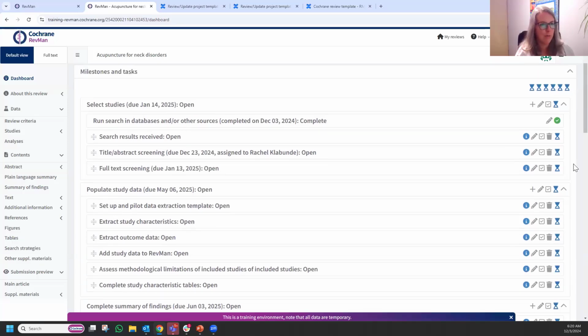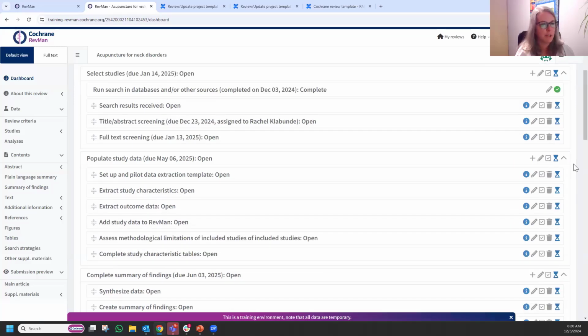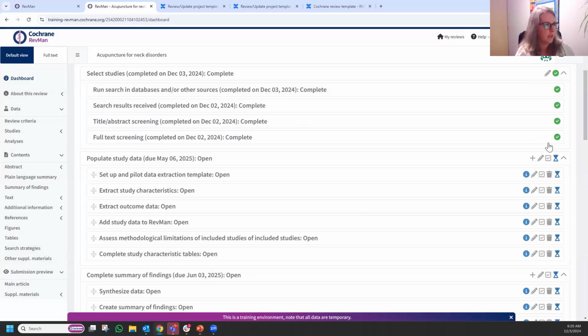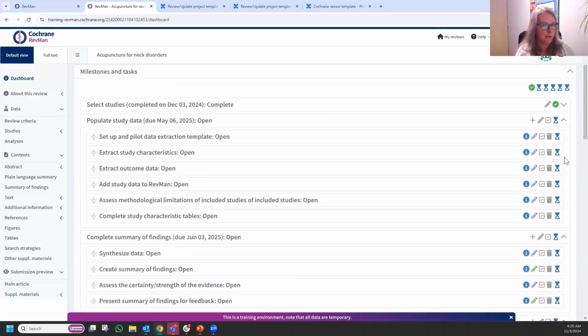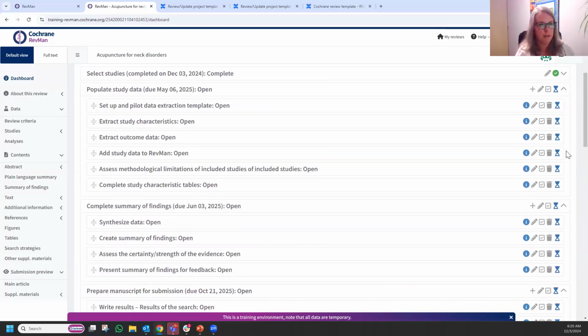Say, for example, we are coming to this review and we have actually already completed our study selection and populating our study data. You don't need to do each task individually. You can mark all of them complete by marking the whole milestone as complete. So if we do that, we click OK, and all of the tasks in that milestone will be marked as complete, and we can collapse that view there. So those are not visible.